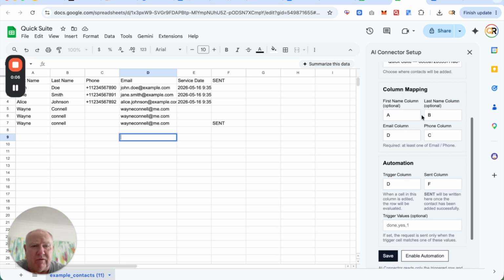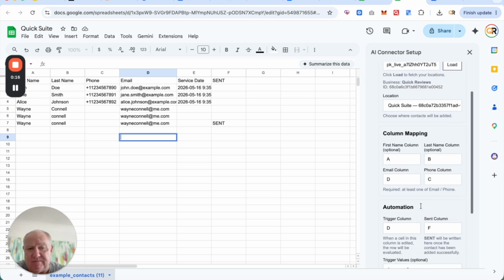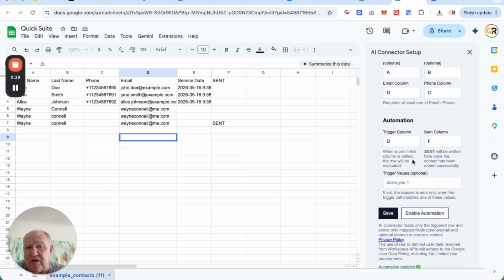So what we're going to do is make sure all these columns here are mapped. So first name would be A, last name column B, column D is email, column C is phone. The trigger column in this case, we added F up here, and we just put that as sent. And we have the trigger column in this scenario as D being the email.